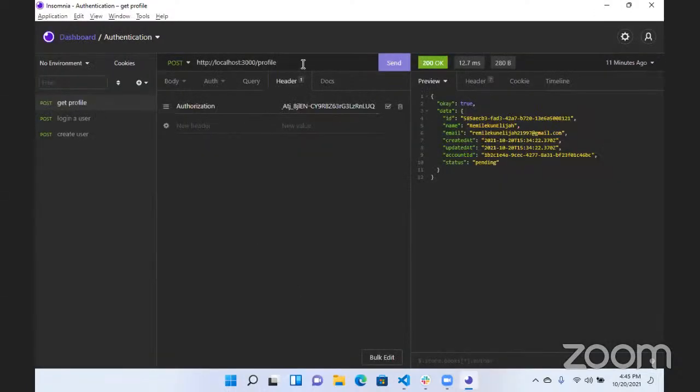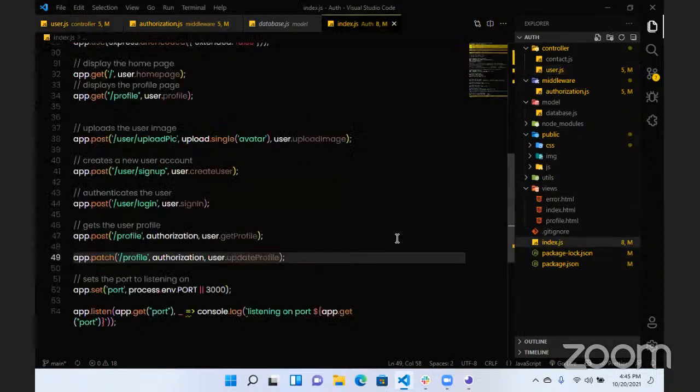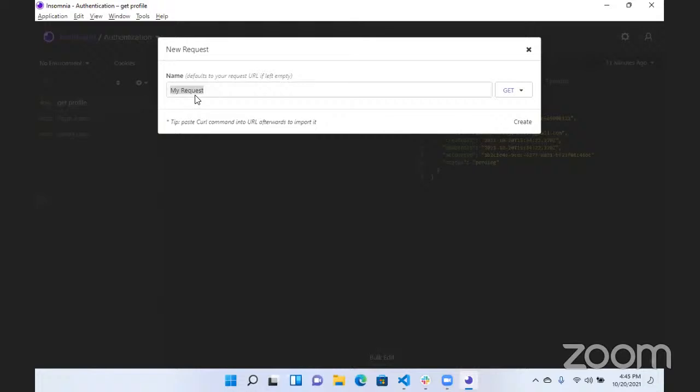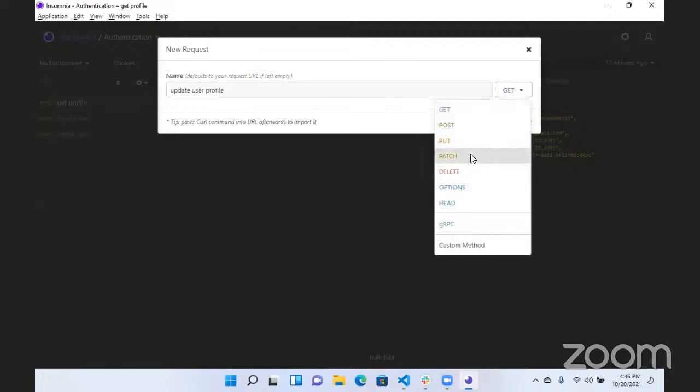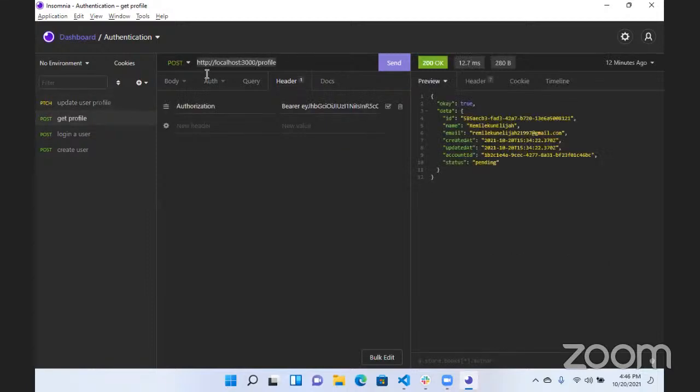So what is the endpoint for that? What's the endpoint using this? Okay, it's patch, it's still profile. Okay, cool. So we'll create another stuff here. Say update user profile. I think we might even stop here today. Patch, right? Create. So it's basically the same URL with this guy here.